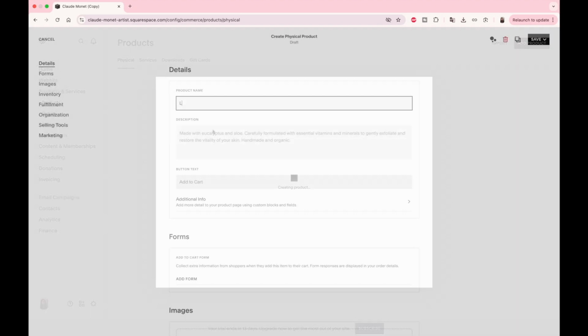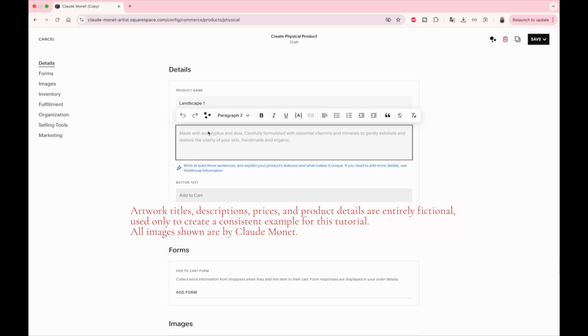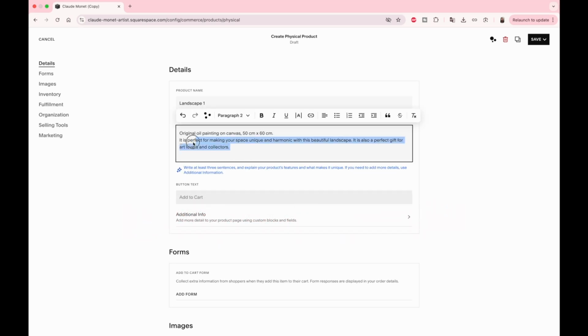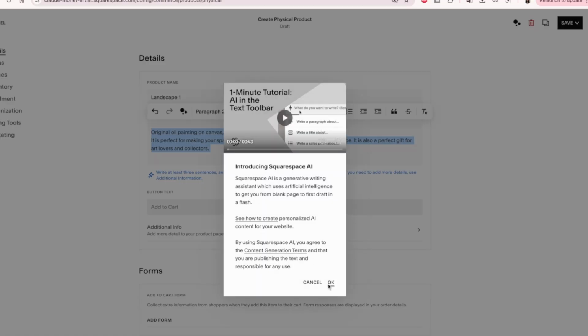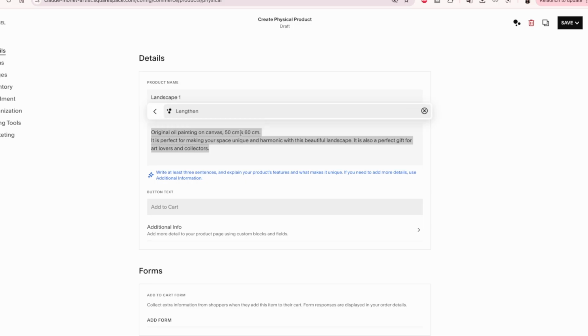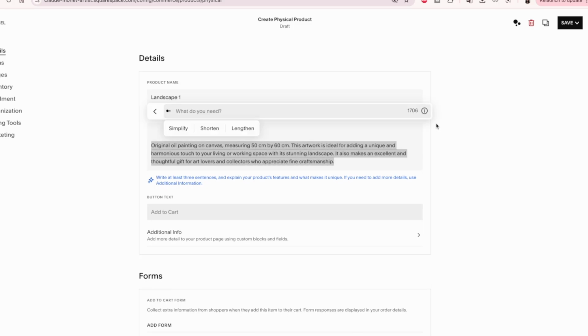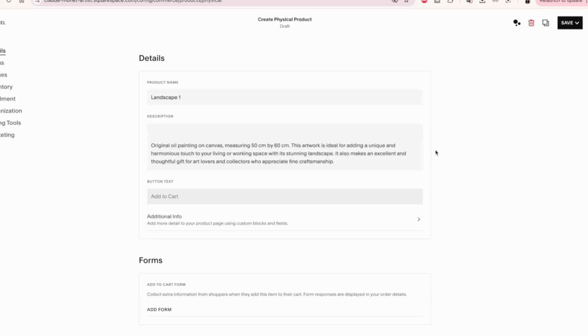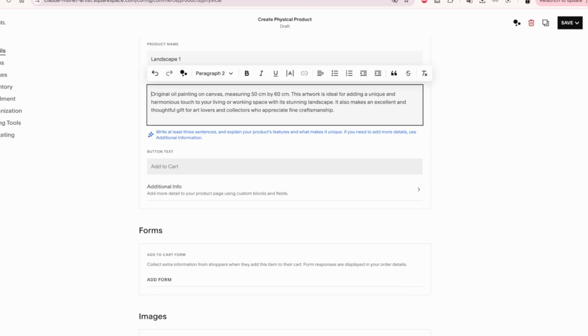So let's start filling in the details. Our first product will be an original painting. For the product name, I will type the title of the artwork. Let's call this one Landscape Number 1. In the description, I will add the most important information that I want people to learn immediately, that it's an original oil painting on canvas, the size of the artwork, and for this demonstration, I will use the AI to expand it in order to fill up the empty space a bit faster.